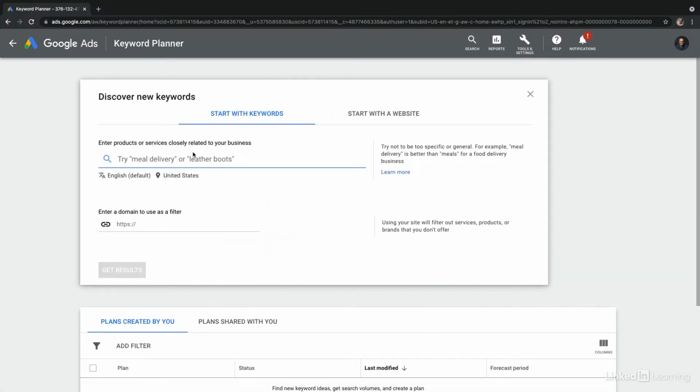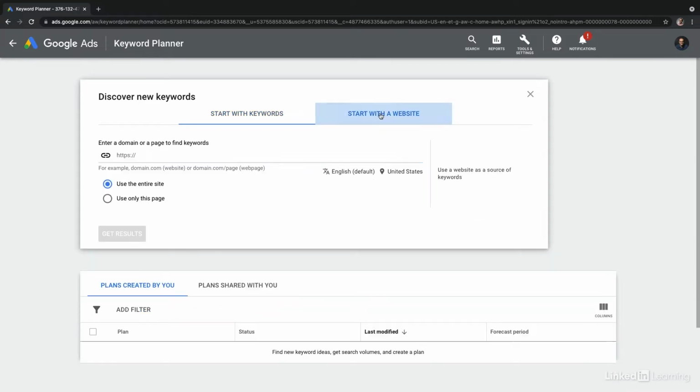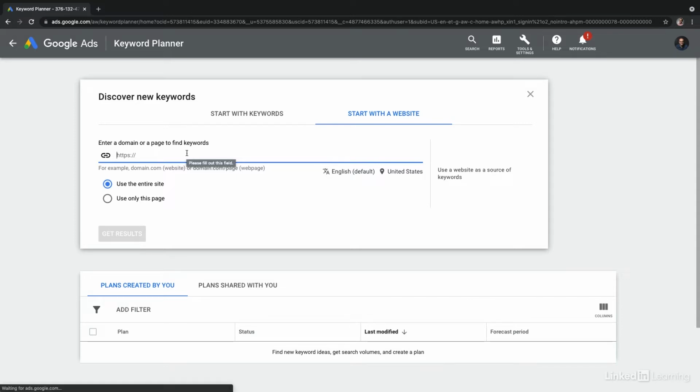Now it's here that we can enter in a topic, and then select Get Results, which will provide us with a list of keyword ideas. Or we can select Start with a Website. And here you can enter in your domain name or a landing page, and Google Ads will automatically try to identify keywords that are relevant to your site.